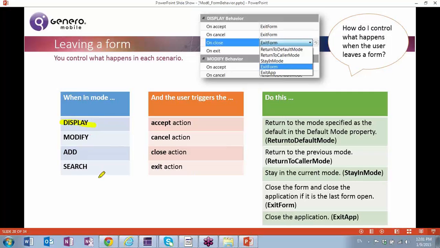So if I'm in display mode and the user triggers the accept action, I want to stay in the current mode, which I think would look a little strange, right? It's just sitting there displaying even though I've hit the accept action. Or do I want to close the form and close the application if it's the last form? That might be the best option, right? Exit form. If I'm in display mode and I hit accept, I probably want to leave the form.